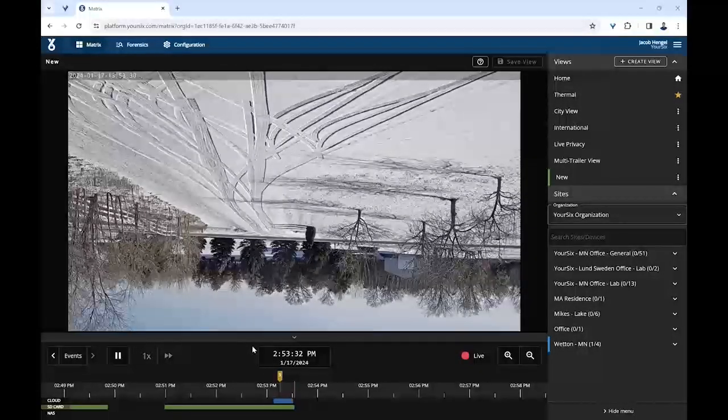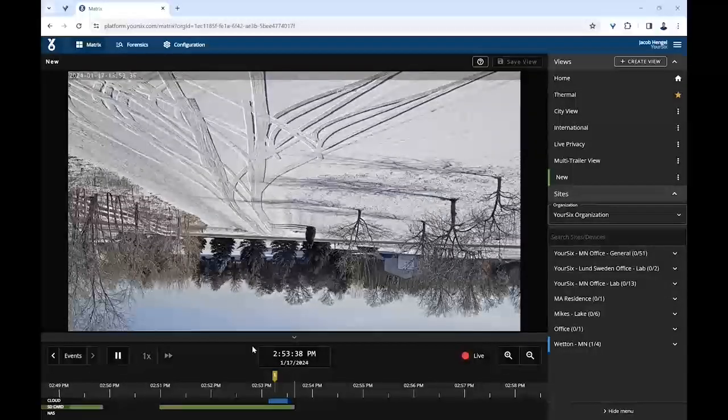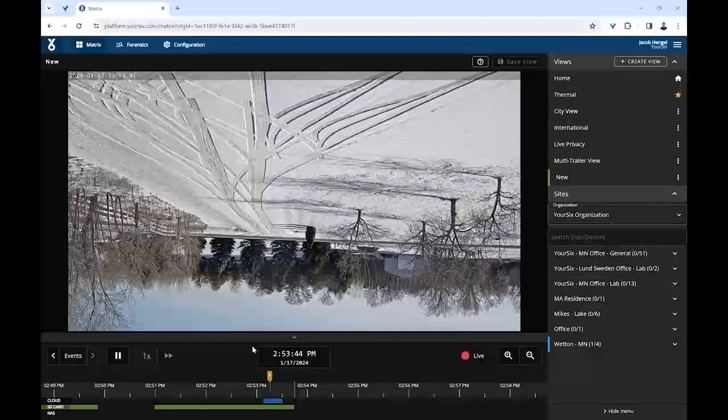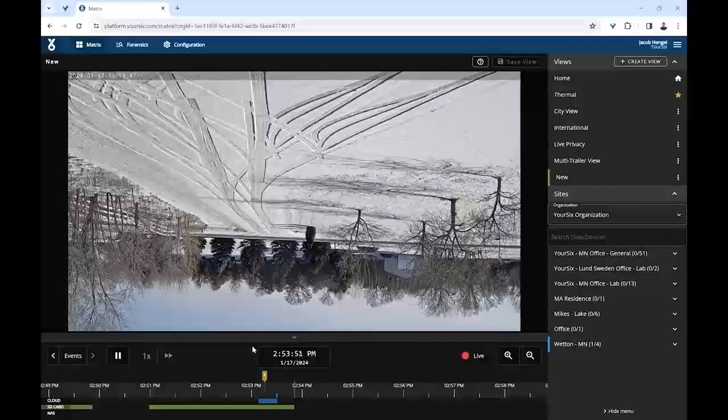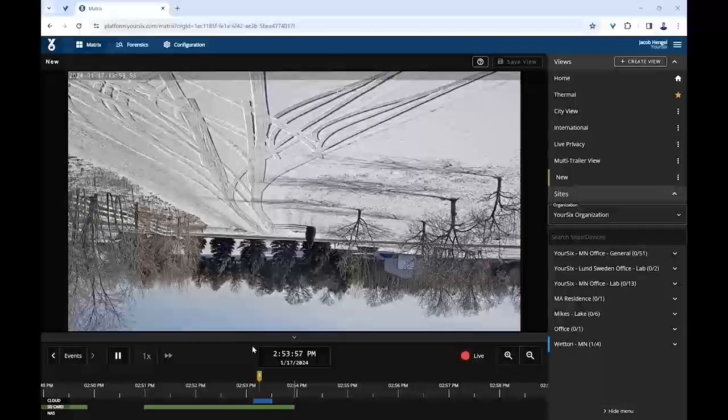I'm the Chief Technology Officer of YourSix, and we're going to review orientation and device rotation. So in this video here, I can see that my camera looks 180 degrees upside down to the user. So that's a problem we need to fix, and there are a few caveats to be aware of with IP cameras on how they function and live and recordings that are in progress while making these types of changes.